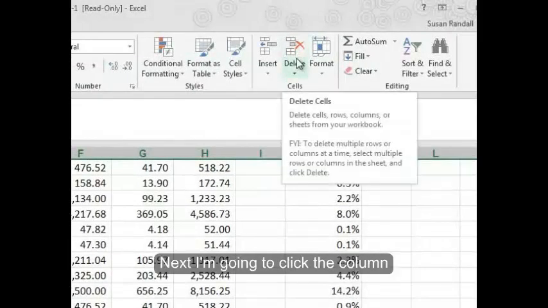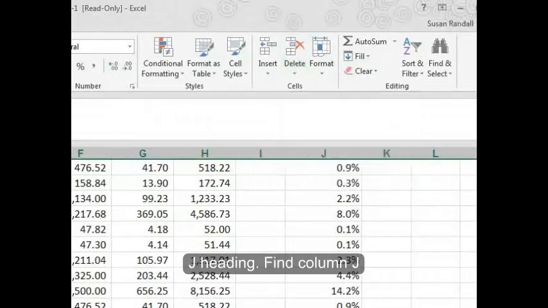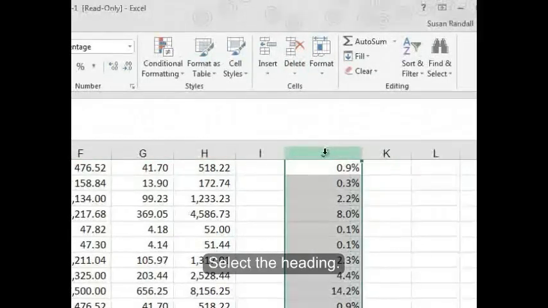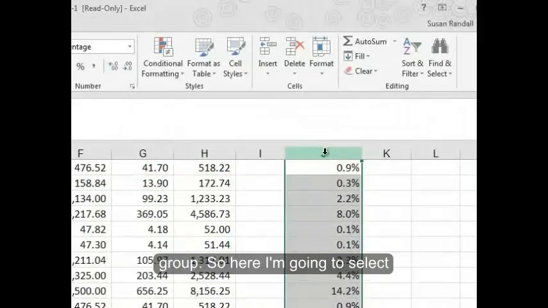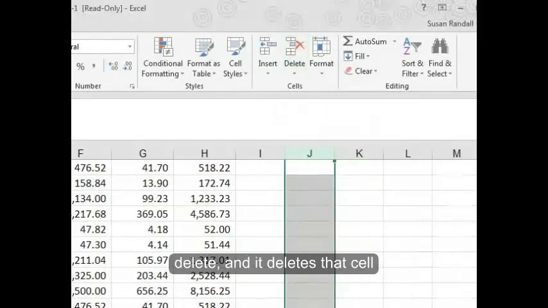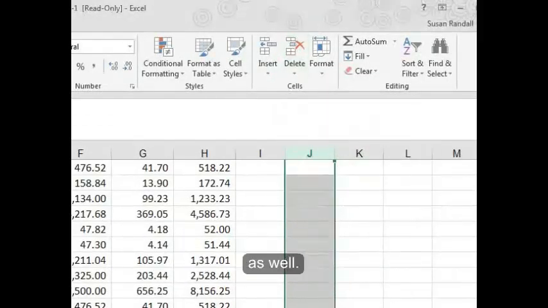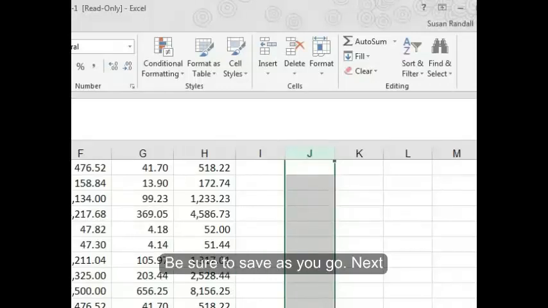Next, I'm going to click the Column J heading. Find column J, select the heading. This time I'm going to click the Delete button in the Cells group. So here I'm going to select Delete, and it deletes that column as well. Be sure to save as you go.